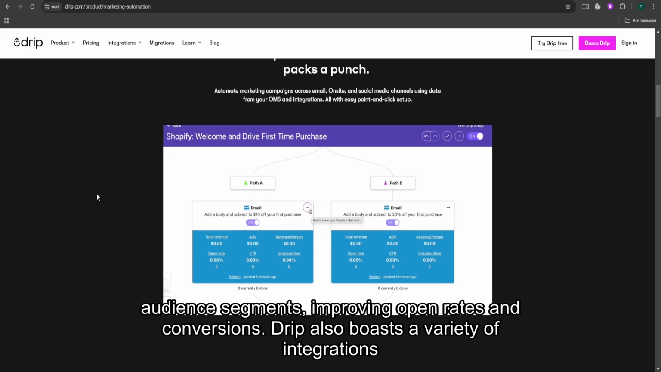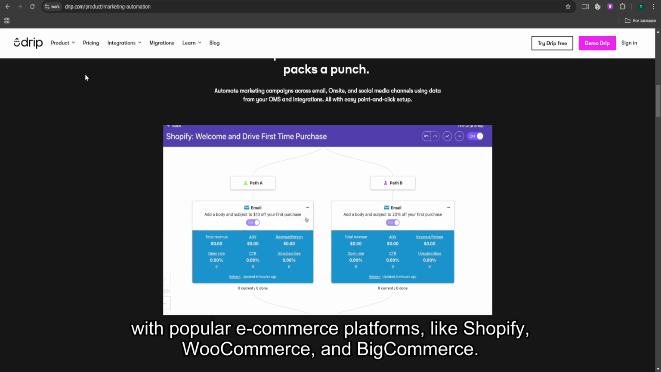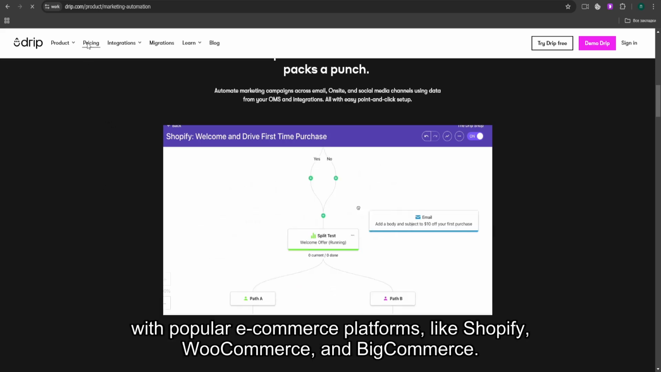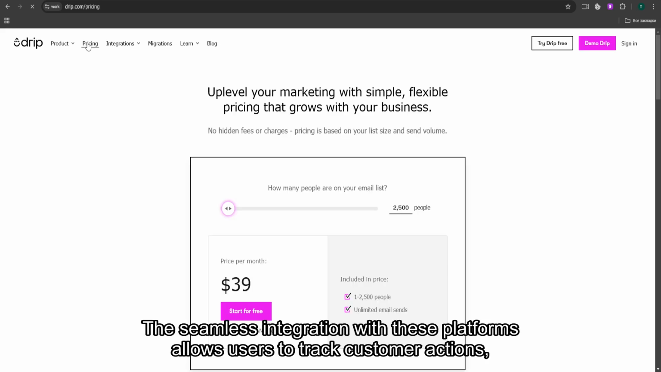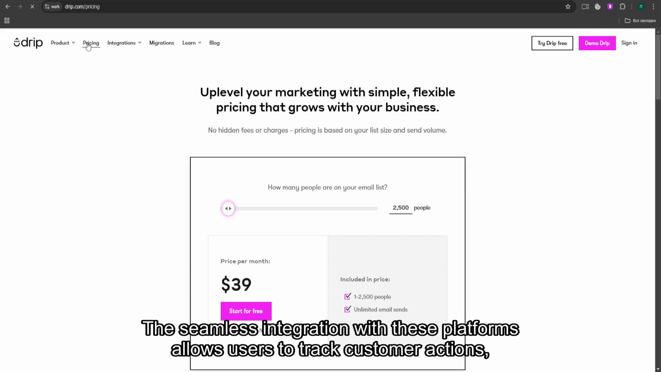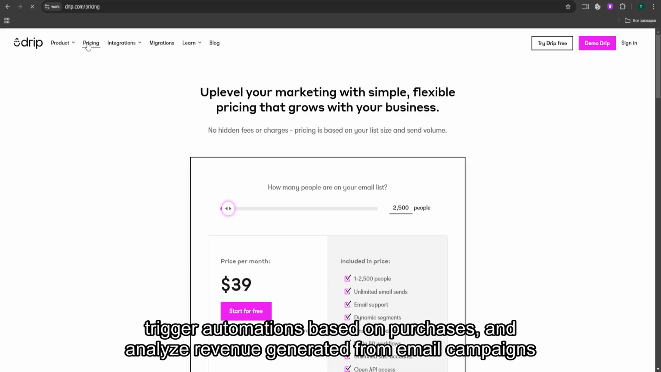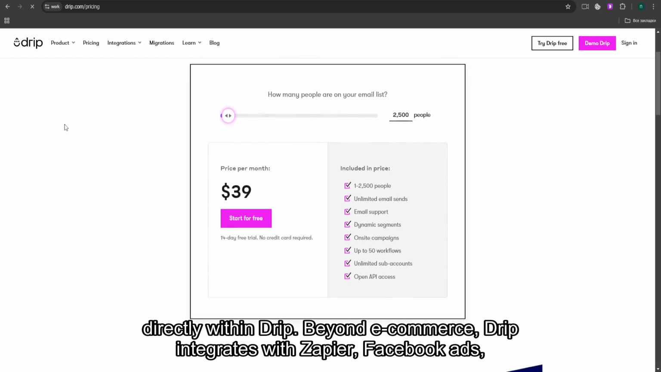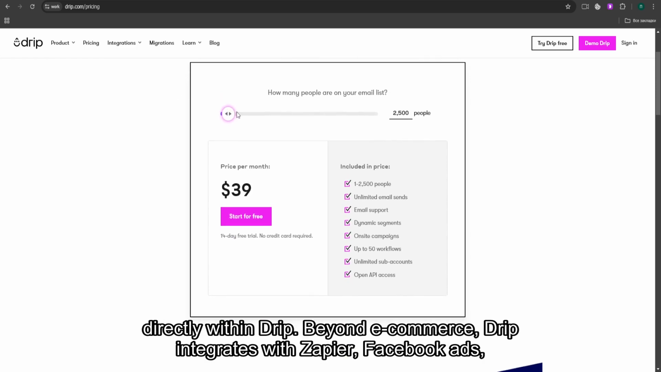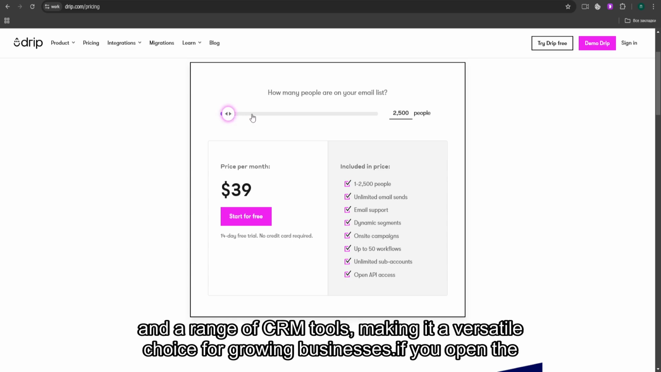Drip also boasts a variety of integrations with popular e-commerce platforms like Shopify, WooCommerce, and BigCommerce. The seamless integration with these platforms allows users to track customer actions, trigger automations based on purchases, and analyze revenue generated from email campaigns directly within Drip. Beyond e-commerce, Drip integrates with Zapier, Facebook ads, and a range of CRM tools, making it a versatile choice for growing businesses.